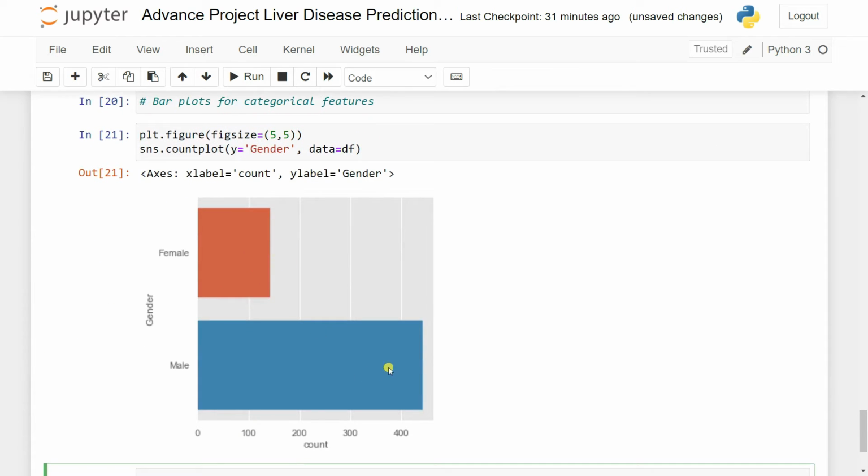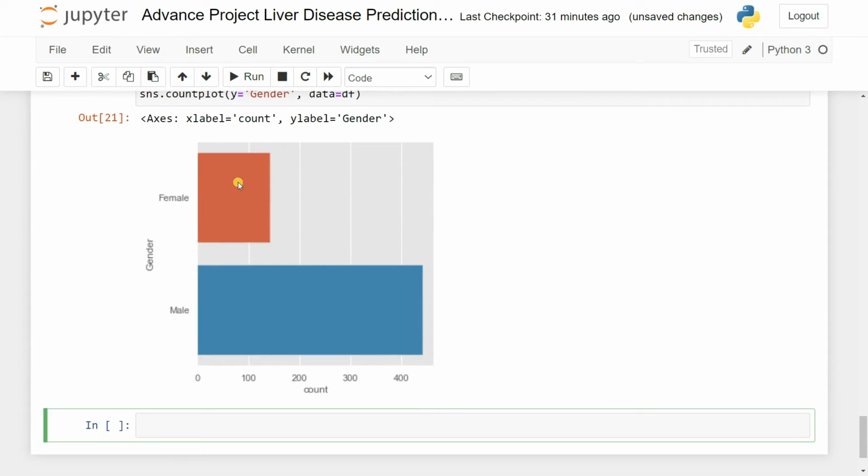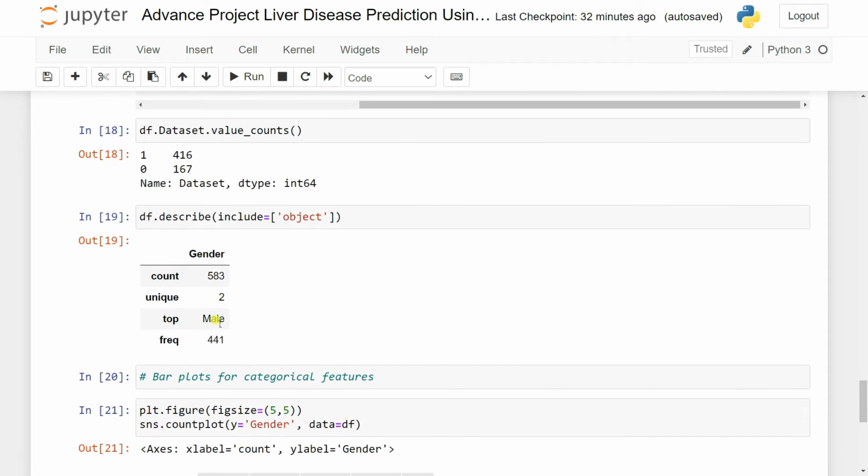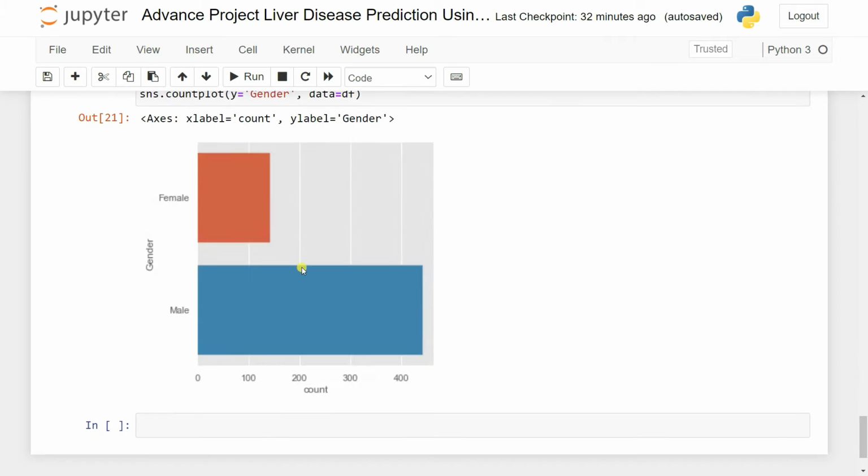Now you can see here most of the people are male and there is the lowest number of people who are female. Okay, that means males are generally affected by the liver disease mostly, and female is not so big. You can see here just about 120 or 130. But inside this whole data set, 441 records are nothing but male. Okay, this is how you can do the distribution of the categorical features.